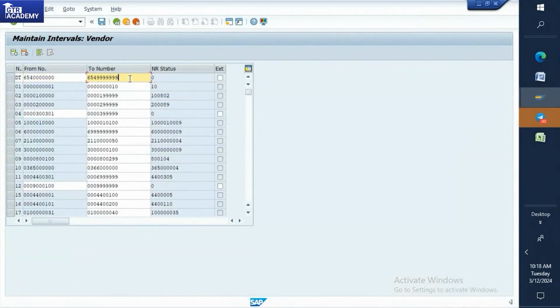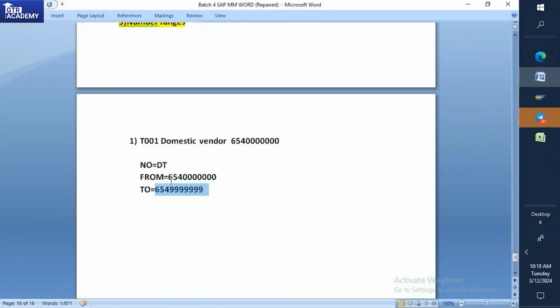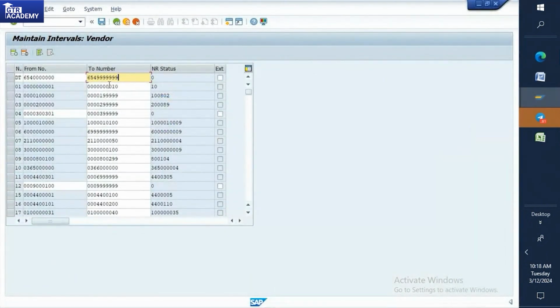And one more thing, can anyone remember what is NR status? In the material master configuration part, I informed what the NR status is. Available numbers: from this number to this number range, how many materials or how many vendors you have created, the remaining you can see in the NR status. This is the client requirement: the number should start from 654 and end at 999. So we are creating for the domestic vendor, and I have just taken DT as an example. Understood?